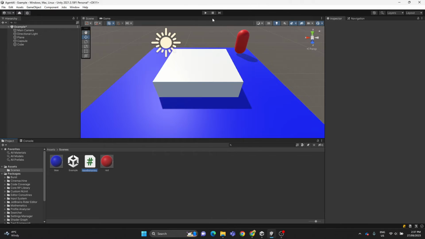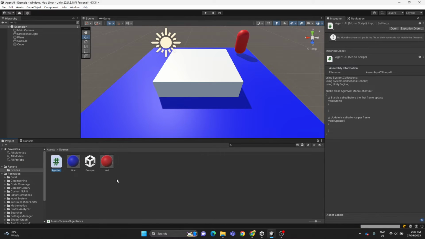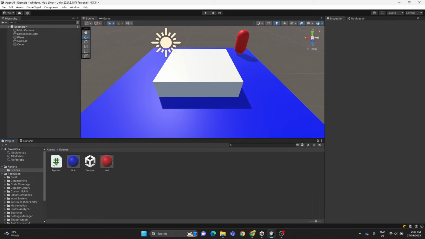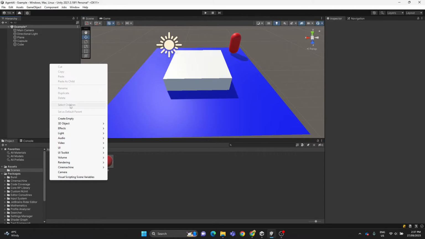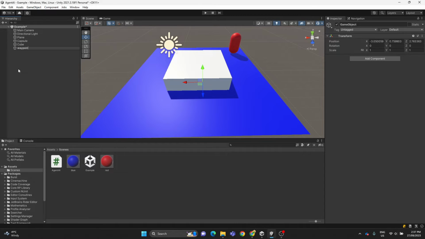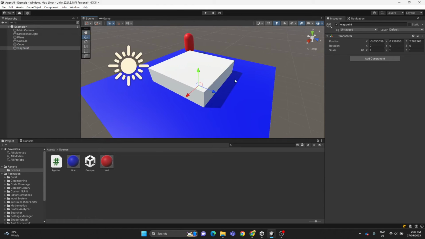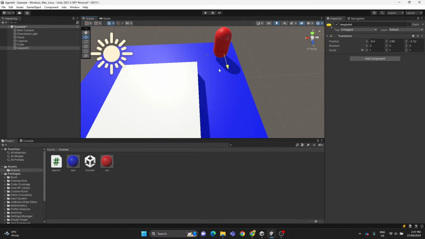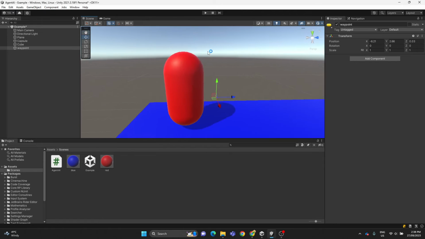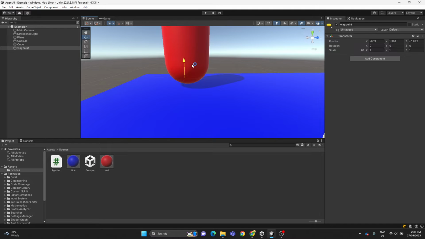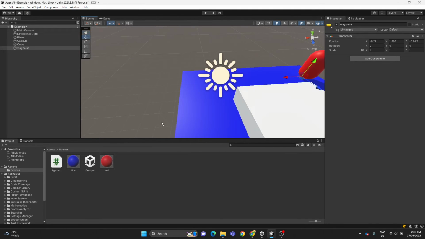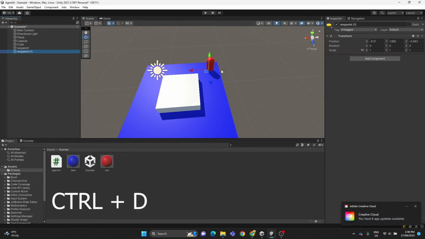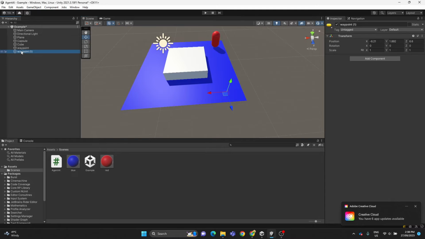Then we're going to create a script. We're gonna name it AgentAI. And then we're going to create an empty game object. I'm gonna name it Waypoint. We can assign an icon to it. Then we're gonna position it correctly. And then we're gonna duplicate it using Control D. In our case, we're gonna have 4 waypoints, each at a different angle.